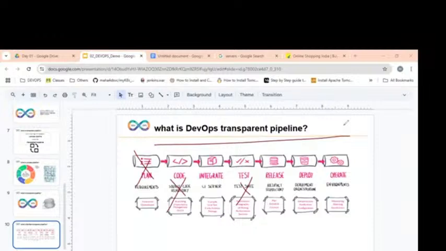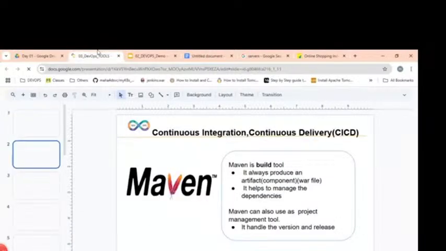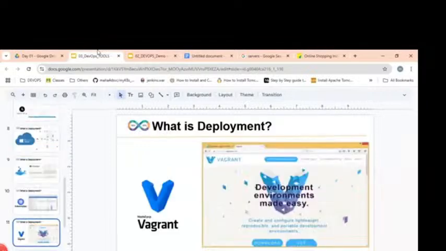We are going to be using Git, Maven, Jenkins, JFrog, SonarQube, Ansible, Microsoft Azure, Docker, Kubernetes, Vagrant, ELK (Elasticsearch, Logstash, Kibana), and Terraform. So these are all the tools we are going to use for implementing an automated DevOps transparent pipeline.